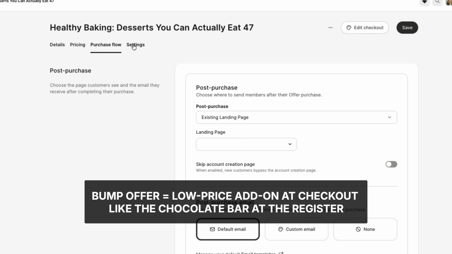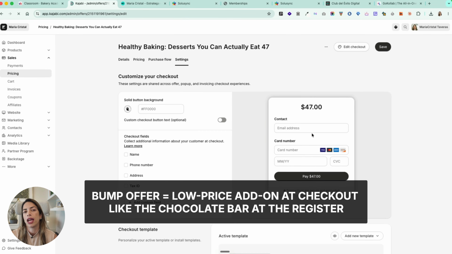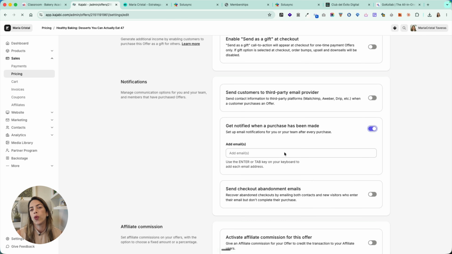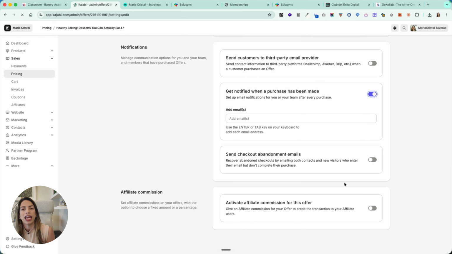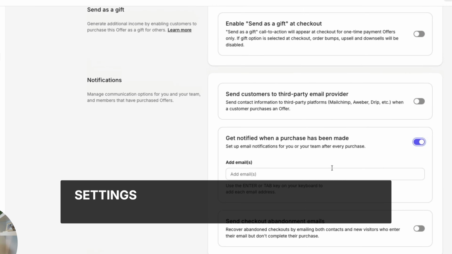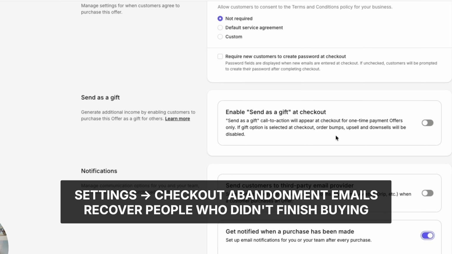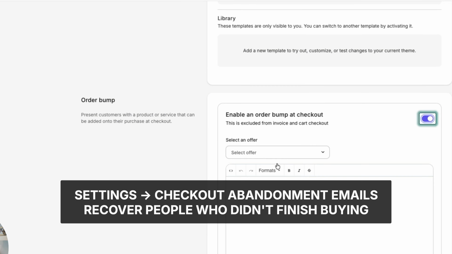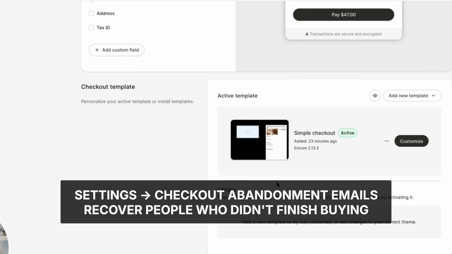And if we go back to settings here, the first thing I always love inside here is to notify myself that I made some sales. Add your email to get notified when a purchase is made. You can offer affiliate commissions. You can send checkout abandonment emails. Enable this as a gift if you want. Add service agreements. Here's the bump offer I mentioned. And you can choose a template.